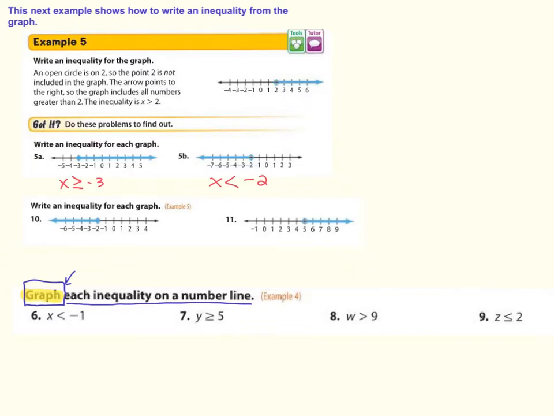Okay? All right, try 10 and 11 on your own, and you may as well go ahead and do the graphing on your own at the bottom too. And then press resume on this video when you are ready for your answers.